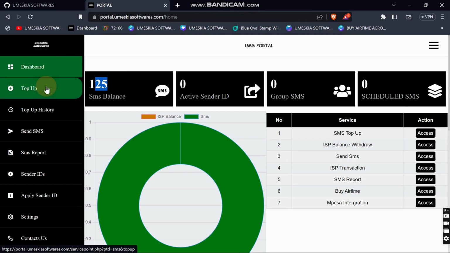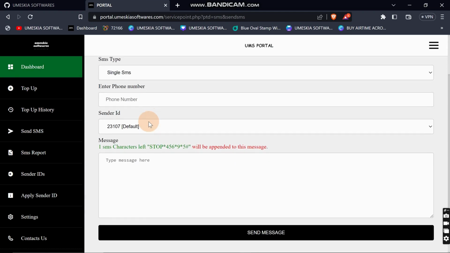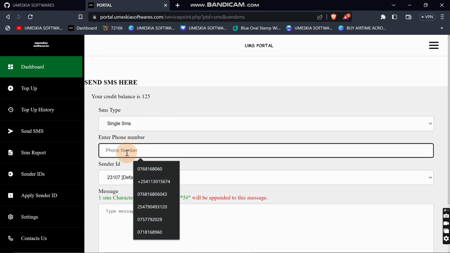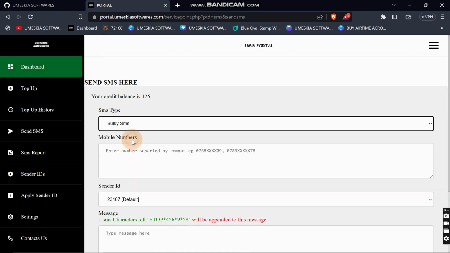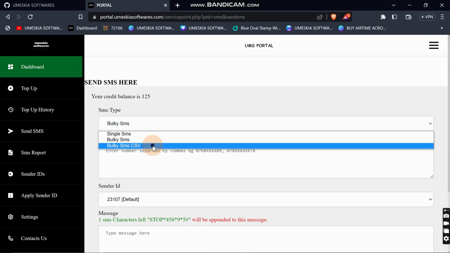Now, in order to send an SMS using an API, this is what I'm going to teach in this tutorial. I'm not going to teach how you can send it directly from the portal, because sending it directly from the portal is self-explanatory. You can just click here at send SMS, then enter your phone number. You can choose to send bulk SMS separated by commas, so you write 0768 168 0060, or you can choose a CSV.